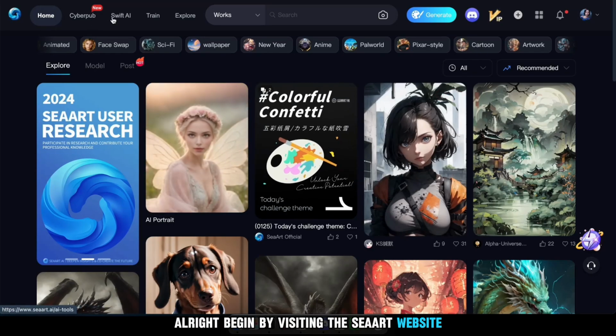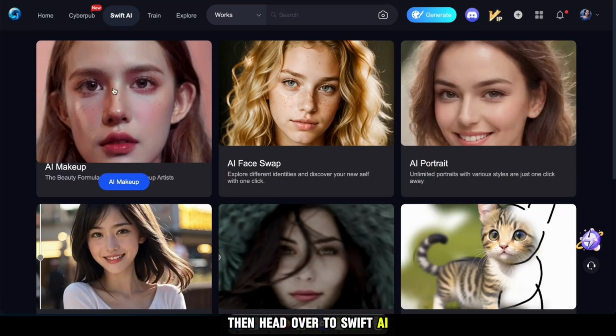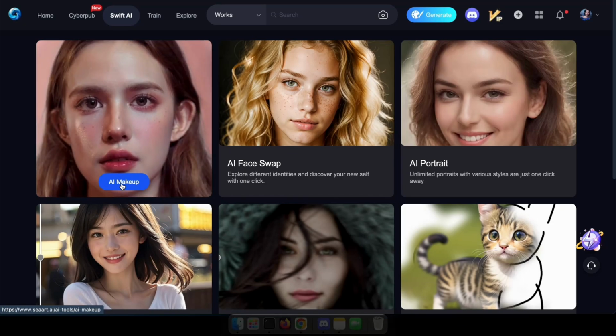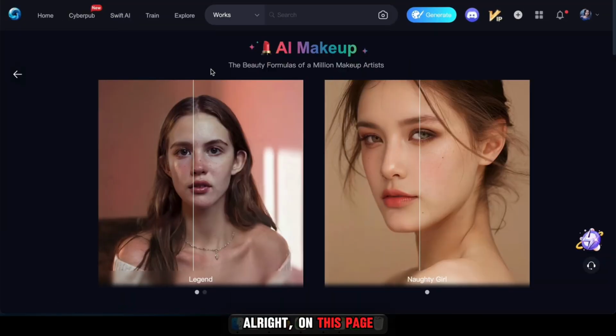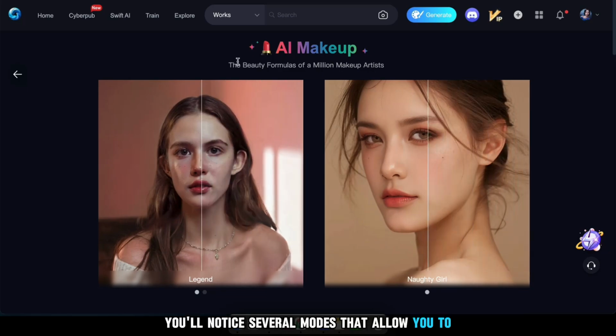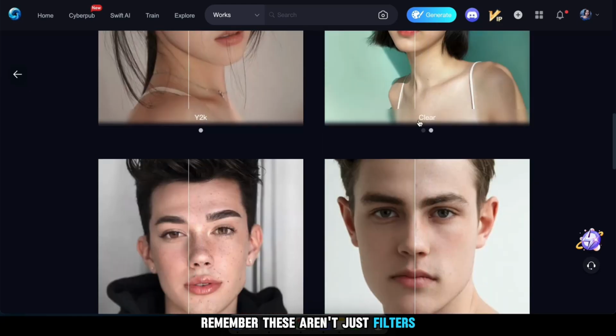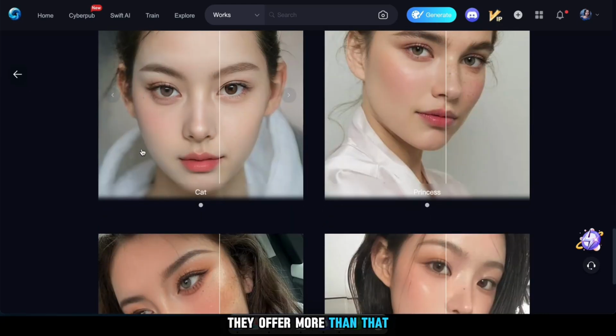Begin by visiting the CArt website, then head over to Swift AI and finally explore the AI makeup section. On this page, you'll notice several modes that allow you to effortlessly retouch your photos with just one click. Remember, these aren't just filters. They offer more than that.